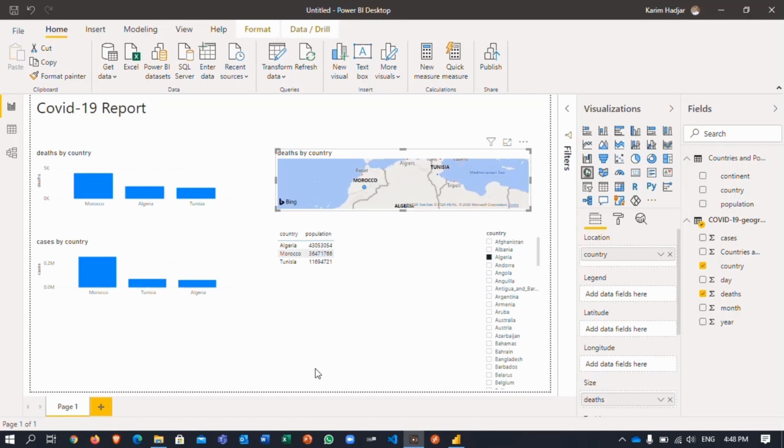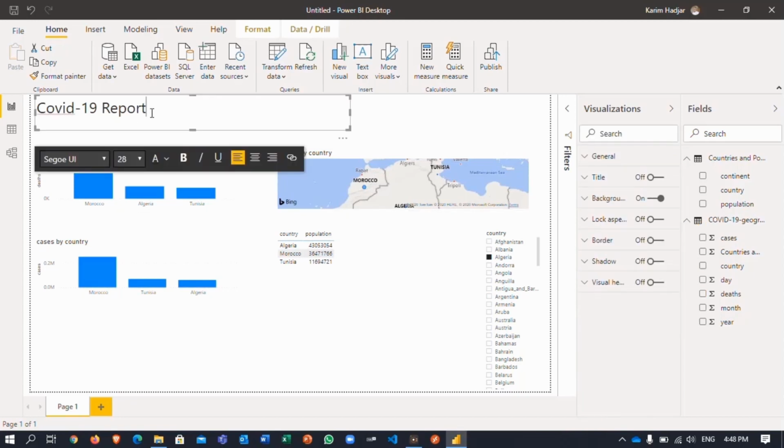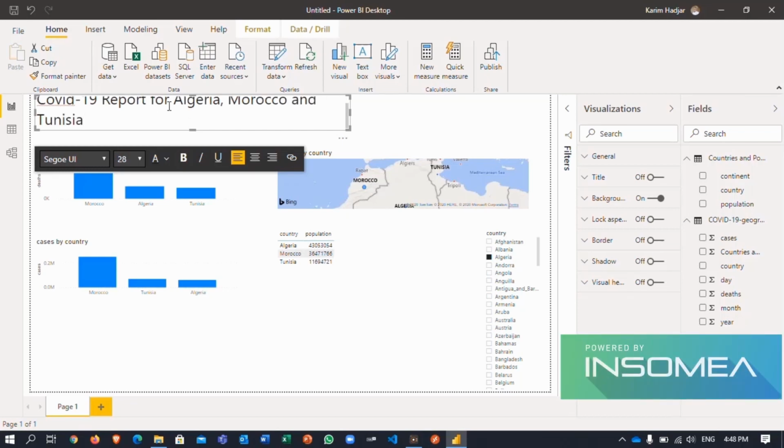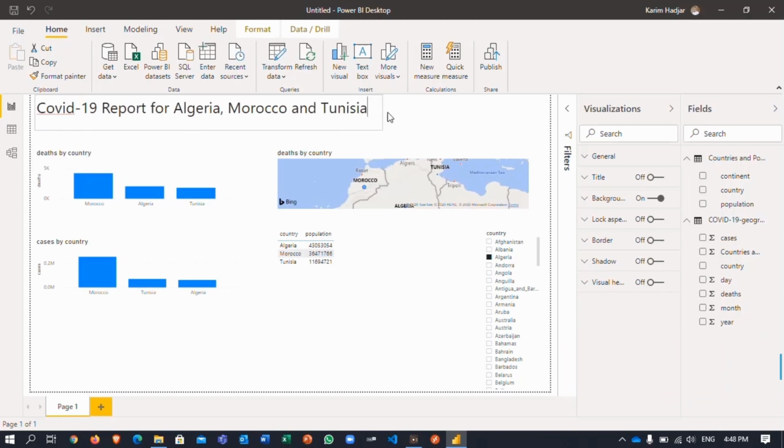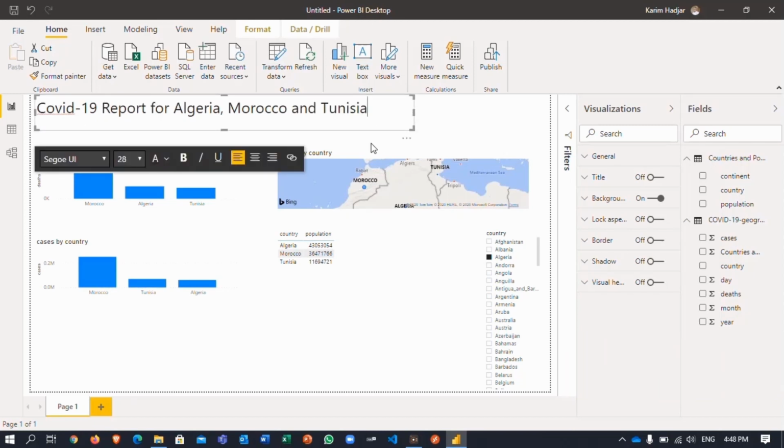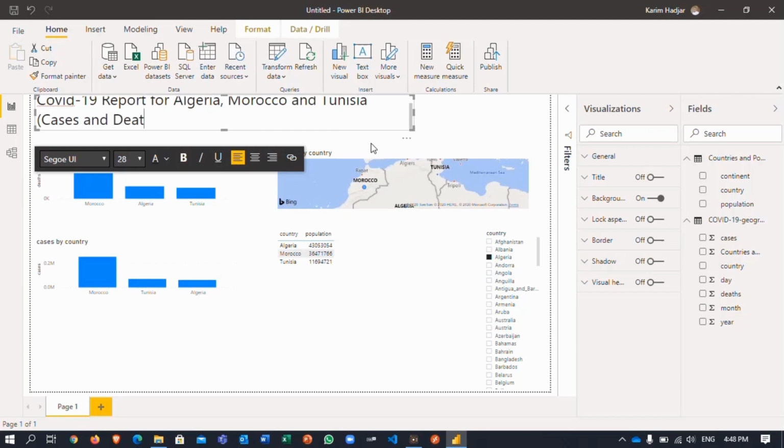Now we just mention here: COVID-19 report for Algeria, Morocco, and Egypt. You can put parentheses here: cases and death.